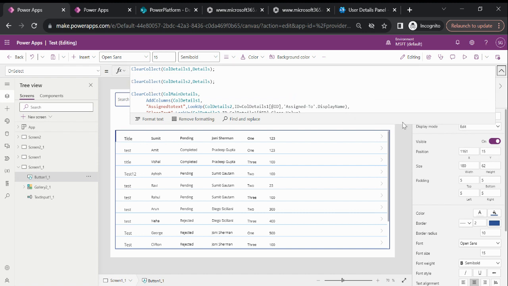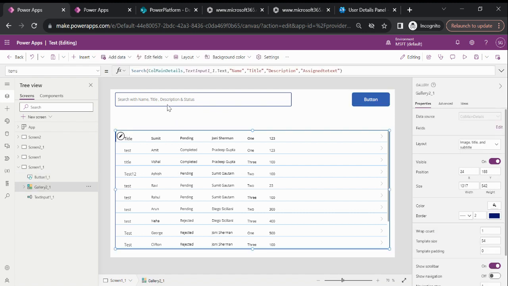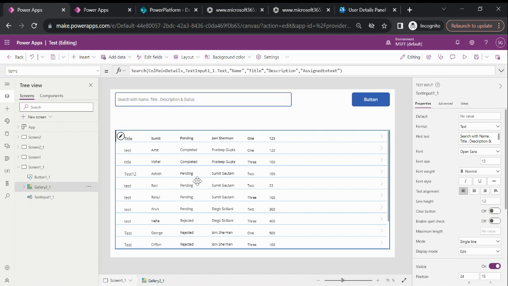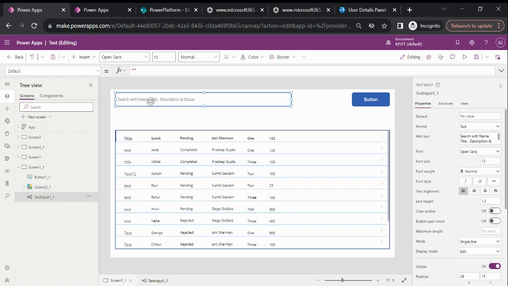collections and then add two columns, and then same thing I'm using here using this search function. I'm also using this text box, where the user will put the input, and then on the basis of user input, the gallery will filter out the data from the backend. Okay, so now let's add some other things to create multiple filter options.